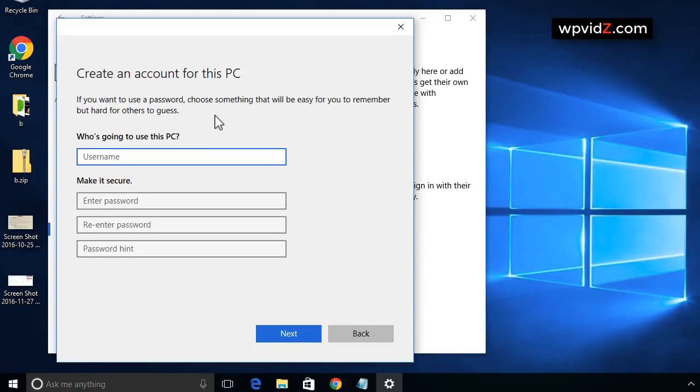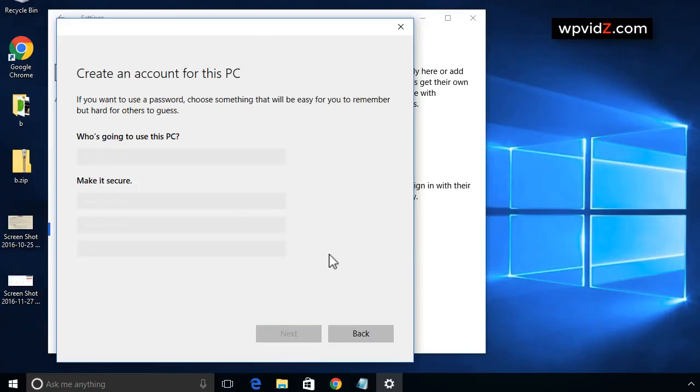Here, you can read this. And then what we're going to do is type in the new username, and enter your password. Again, a password hint, for example. And then we're going to hit next.